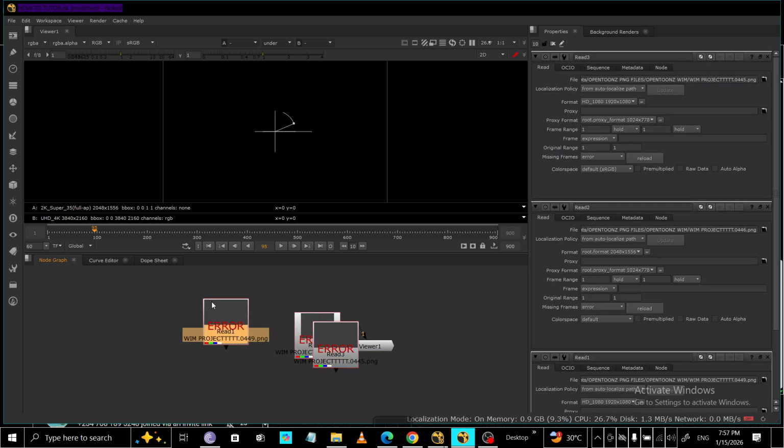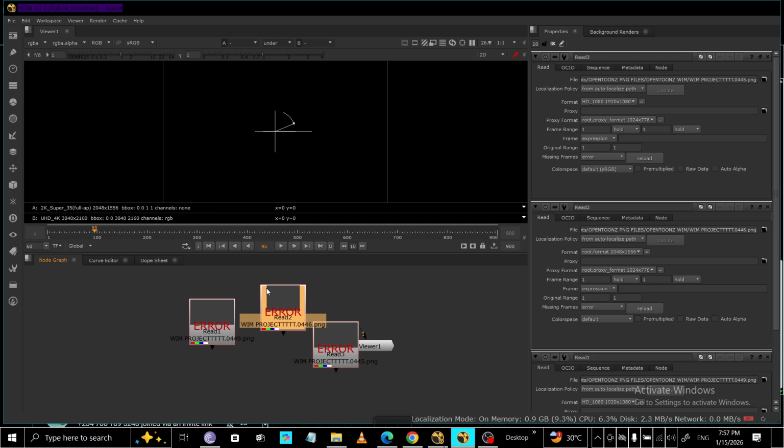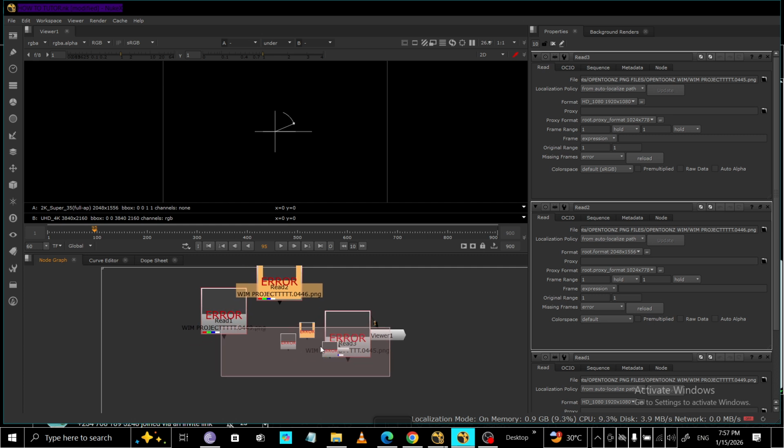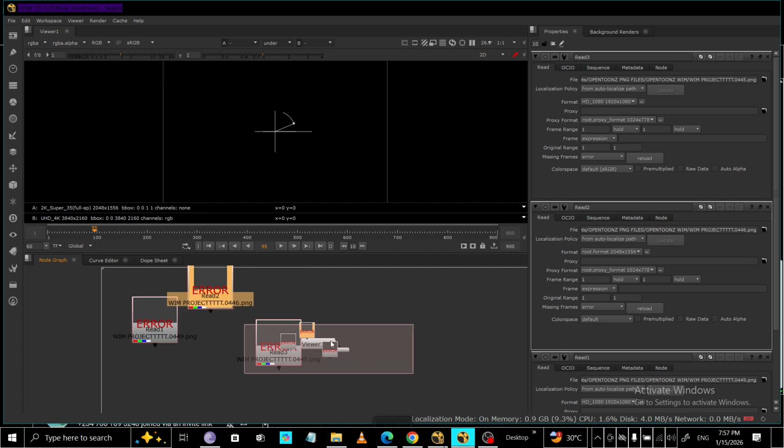You pressed R or used Image, Read, selected your .exr or the first frame of a sequence, clicked Open to create the Read node, and connected it to a Viewer to check the result. With that, you have a clean, repeatable process for loading and previewing EXR.